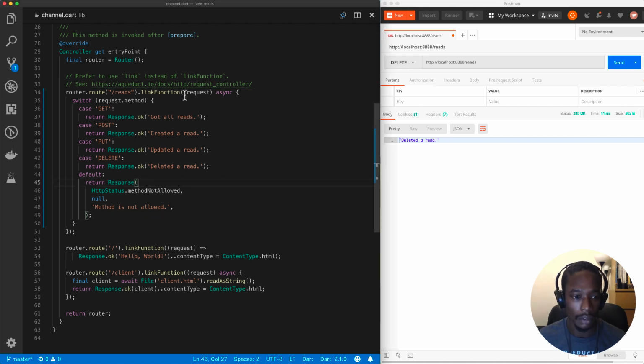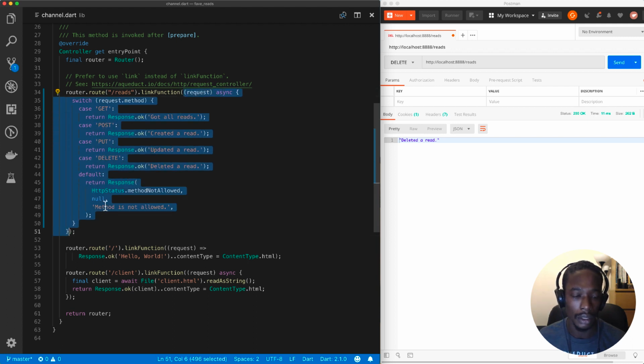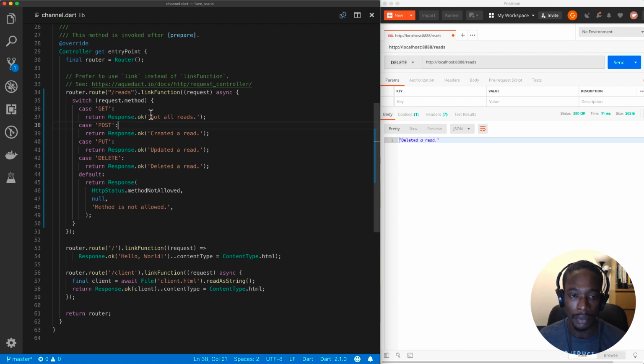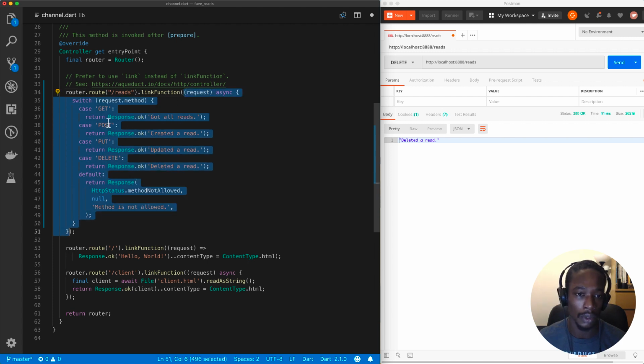So although the logic we have here works for us, I guess in a simple case, the problem is that the more logic we add in this link function, the more difficult it gets to maintain. So as recommended in the Aqueduct documentation, it's recommended to use link instead of linkFunction, and the URL is actually http/controller. So it's recommended to create a controller to handle our requests coming in, and then we use a link function to instantiate that controller.